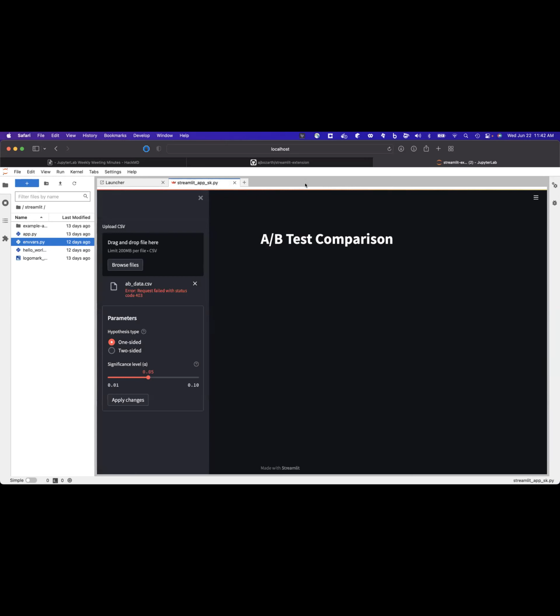Cool. So a fun little web app for everybody to see. But this methodology can be extended to pretty much any web app that you want to run within JupyterLab.